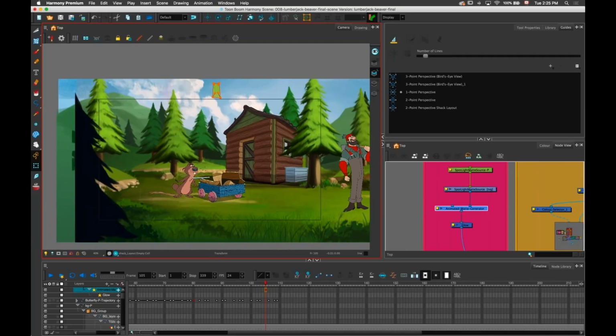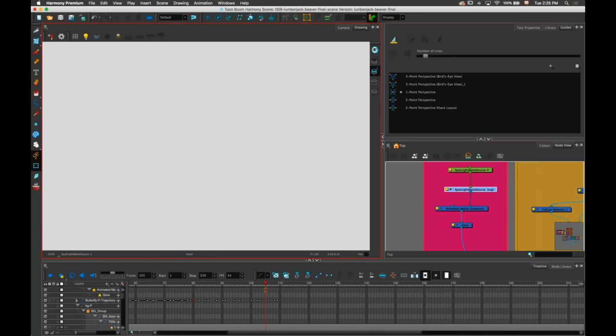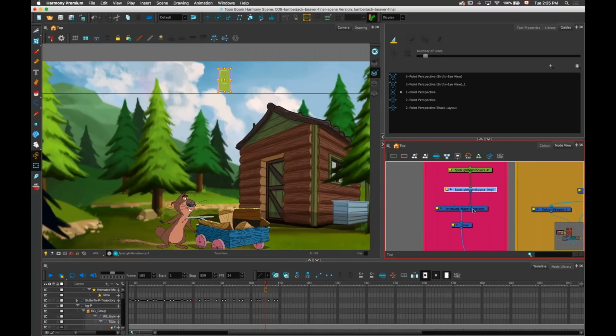So this is just a regular drawing. I can show it to you in the drawing view right here. Oops, that's not the right one. There we go, in the drawing view. So this is just a regular drawing on which I have an animated matte. So if I disable that, you see the drawing goes back to its original position. Now I want to have this illuminate the cart.